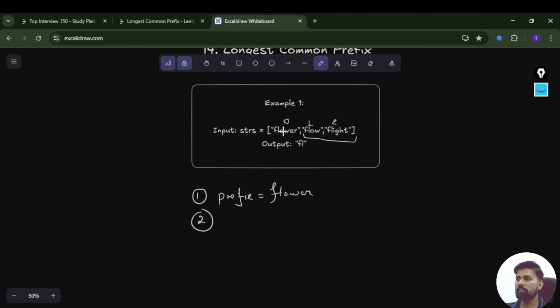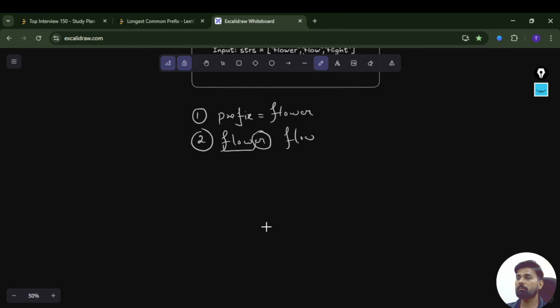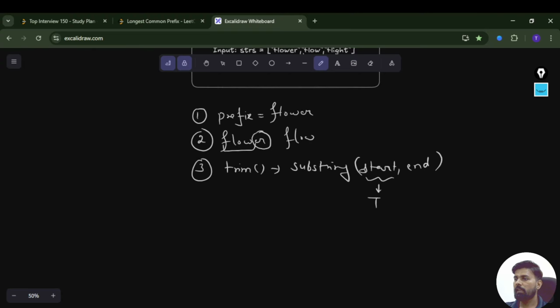Now we have to compare these two. If we compare this flower and flow, what you will find is that only FLOW matches till here. This is not matching. So the part which is not matching, we will simply trim it. In order to trim, we have a method in the string class known as the substring method, which takes a start index as well as an end index. Start index it will include, end index it will exclude.